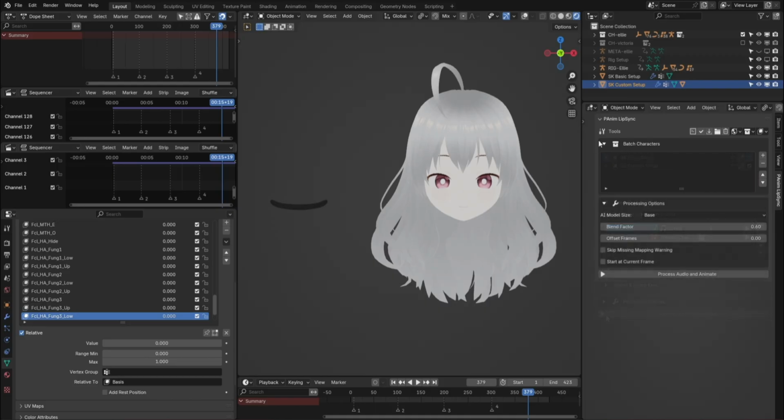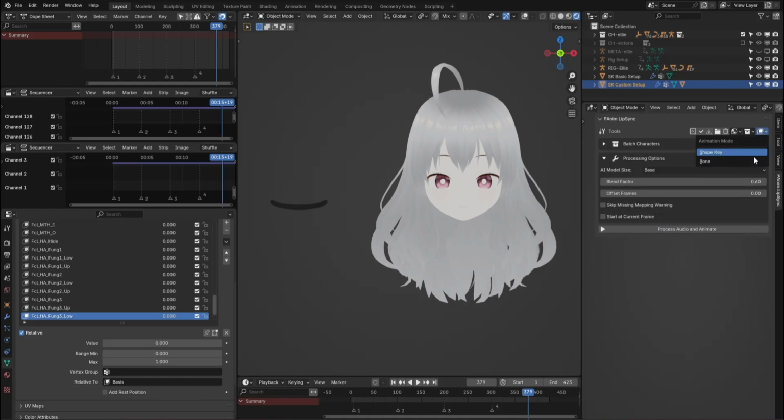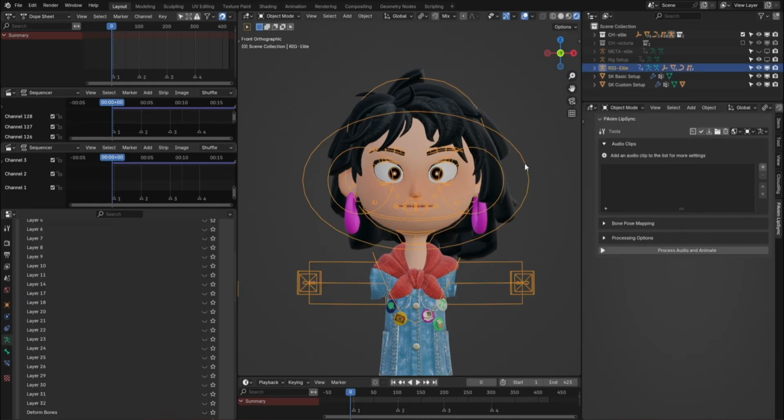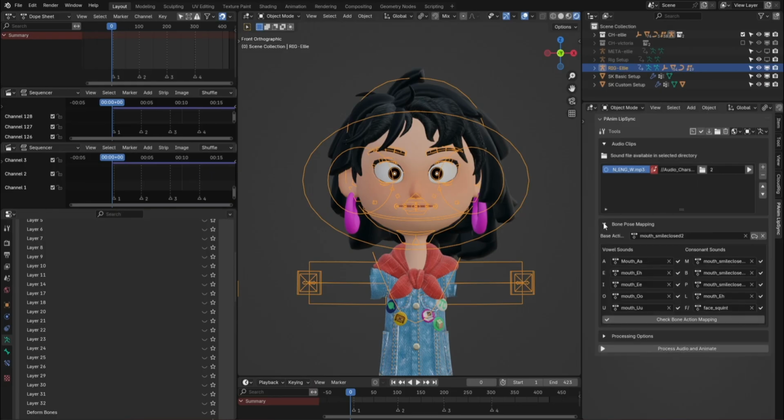Now let's try Bone Mode. In this mode, we use rigs that contain pre-made actions to drive your character's lip sync. It works similarly to what we've seen before, but in this case, you'll always need to manually map your actions, so the add-on knows exactly which ones to assign for each mouth position.